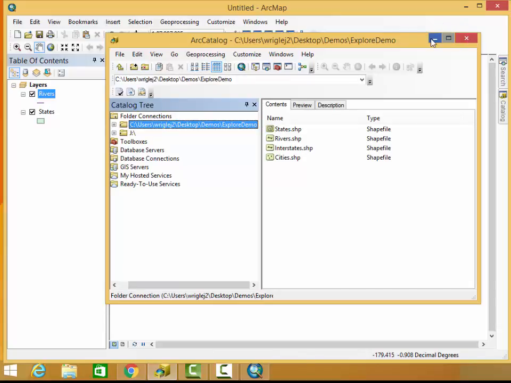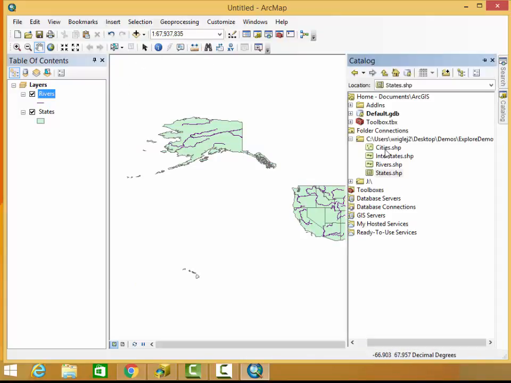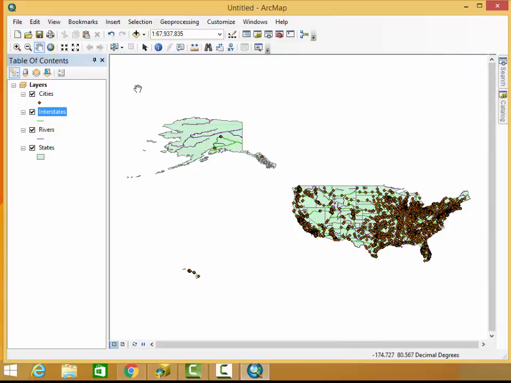Alright, let's go back to ArcMap. Back in ArcMap, we can see here we have the United States. Let's go ahead and add a couple more layers. So let's add cities and interstates. Our map got a little bit more complicated. We want to see a little bit closer, but how do we do this?